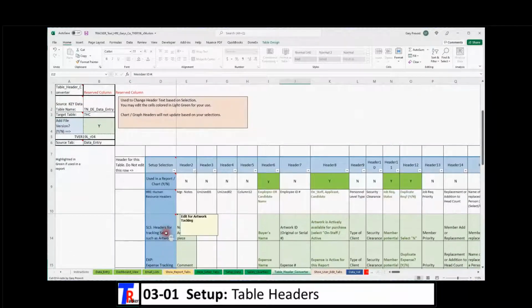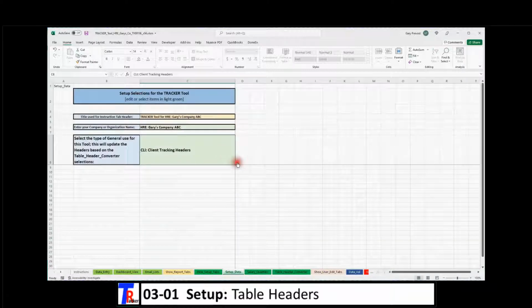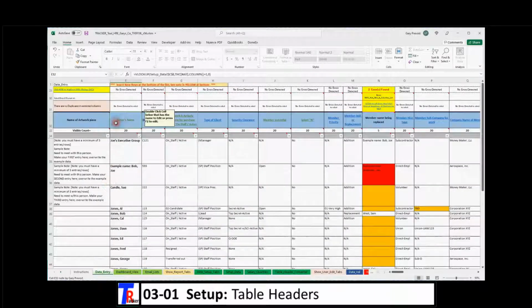Similarly, you can update any of these others. Anything in green you can change. So for instance, if you're tracking sales, right now we have client tracking selected, but if you want to track by sales and set your own set of headers, go to the setup data, change your headers here, go to the setup data tab, select SLS, and then see the results in the data entry tab. And now we see there's a new set of information.